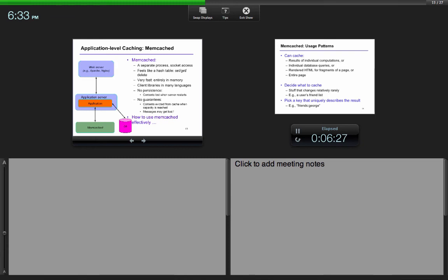Memcached. Anybody using Memcached in their project? Oh, no, but by the time of the demo, you'll have so many hits on your software that you'll wish you used caches. Okay? So what is Memcached?